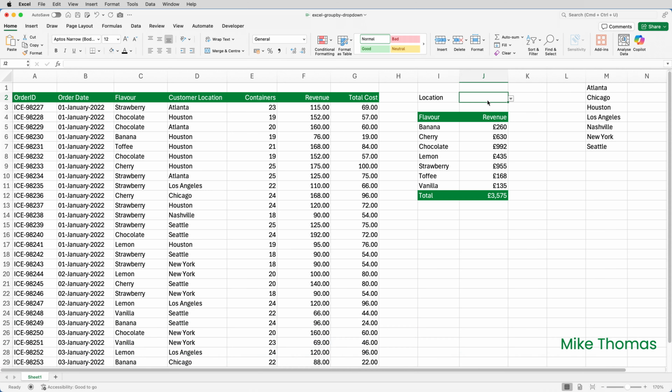But that's it. It's not quite a pivot table filter. There are limitations. You can't select multiple items from the drop-down, and as I've just shown you, there's no way to clear the filter apart from making J2 an empty cell. So I don't think pivot tables are quite dead yet.